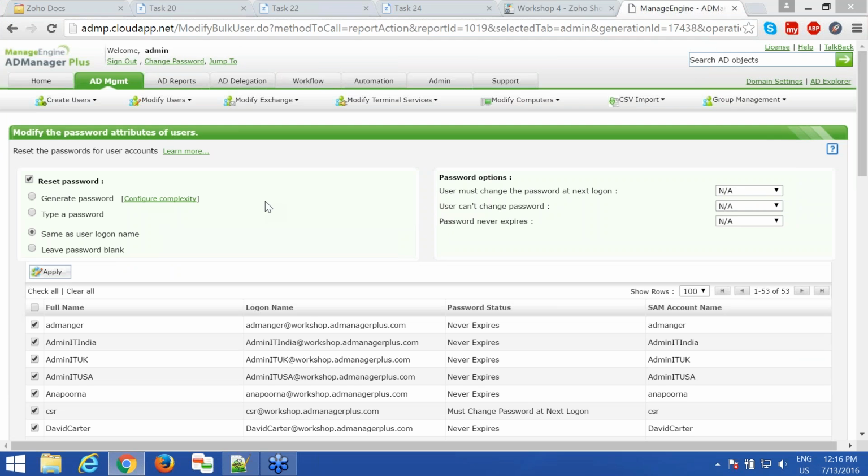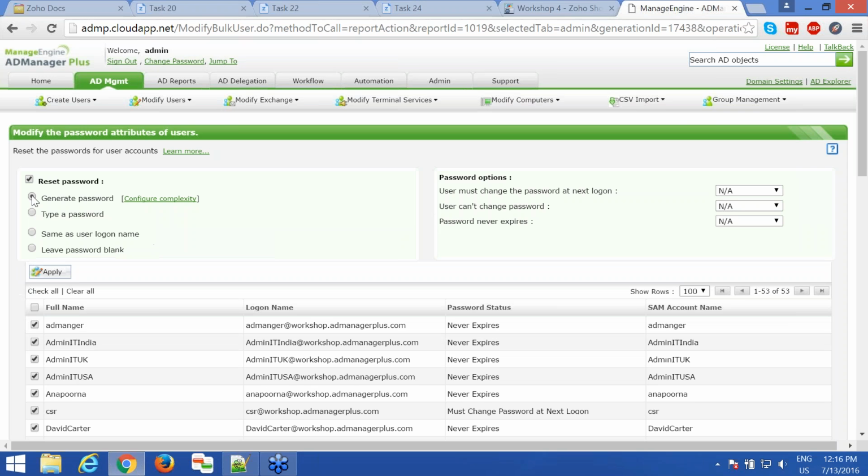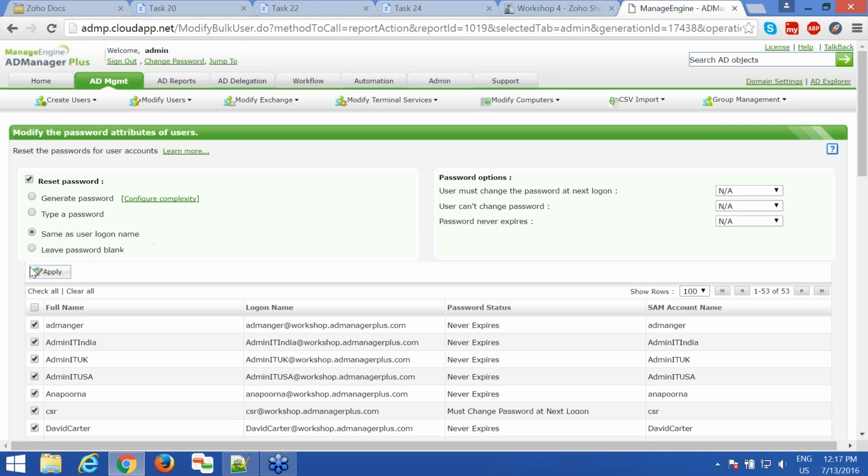Okay, so now this is the console for reset password. What I'm going to do is type a password for my user account. There are several ways in which you can set a password for the user account. Either you can choose the option Generate Password, so you need to configure the complexity with which the password will be generated, or you can type a password on your own, or you can make the password same as the user logon, or you can just leave the password blank. But leaving the password blank will make the user account more vulnerable.